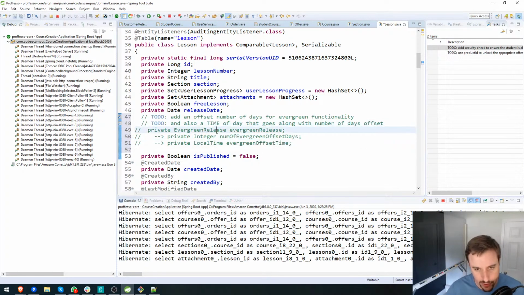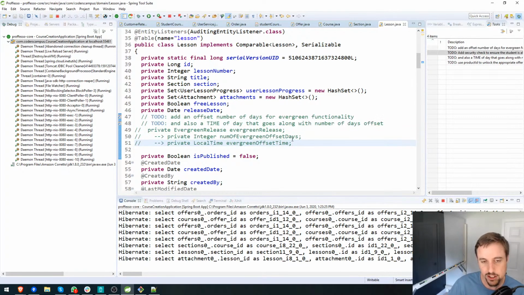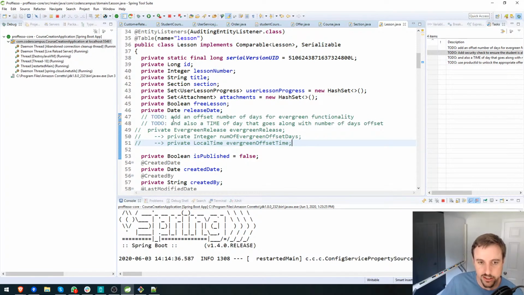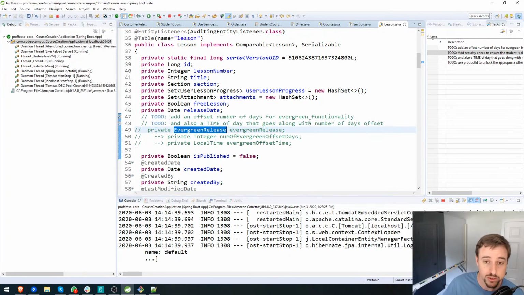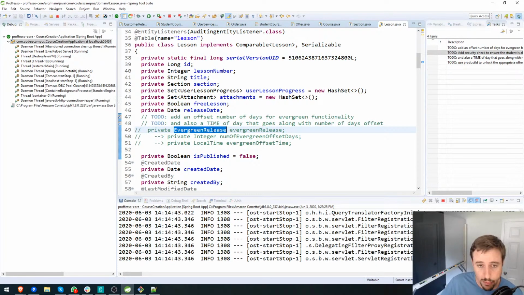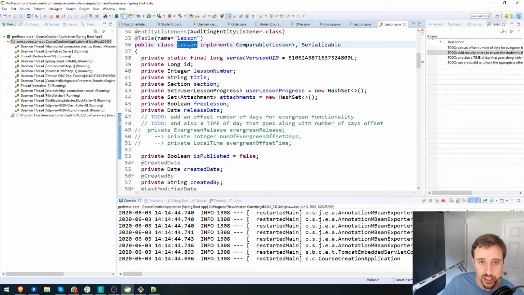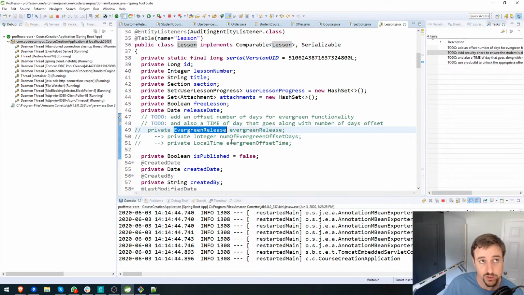I just don't want to create an evergreen release object right now, so that's why I'm just typing it out here. So I think that's probably the way it's going to work on the teacher side of things: we're going to have to create a whole new object, which is going to represent a whole new database table, which is probably going to be a one-to-one relationship between a lesson and this evergreen release, because I don't know why you'd have multiple evergreen release schedules for the same lesson.